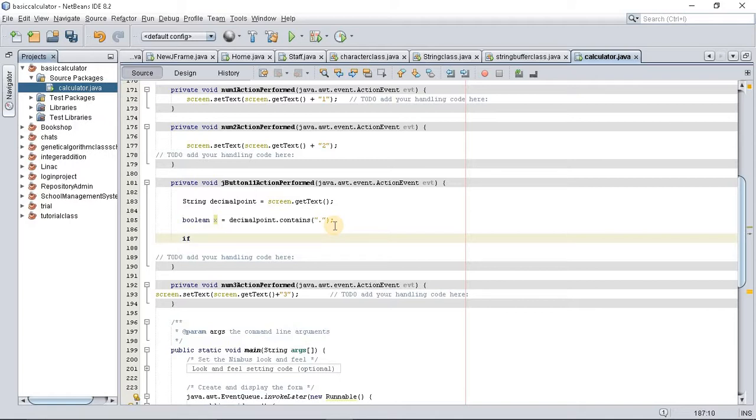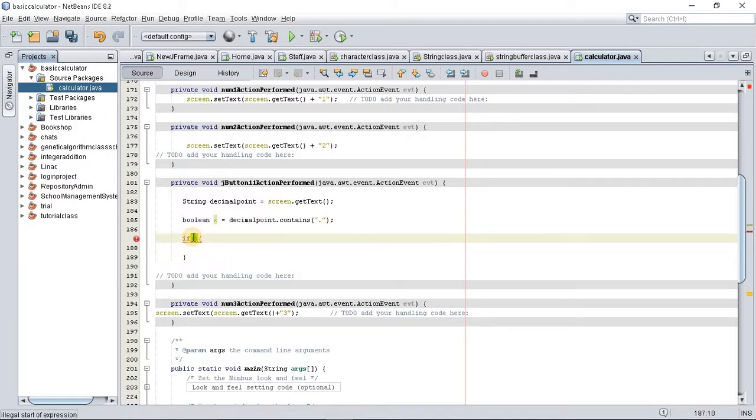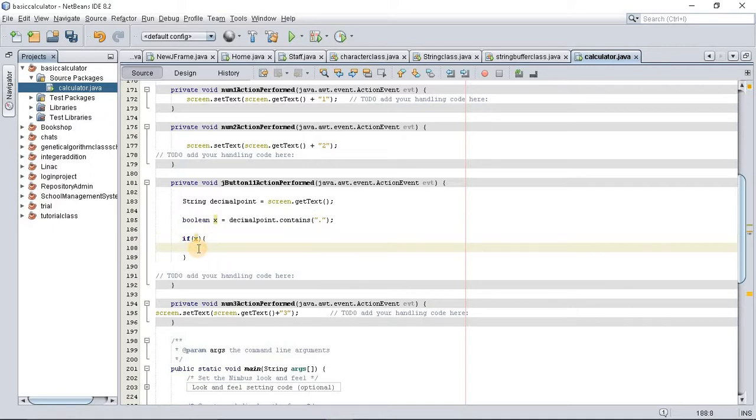So we're going to say if, and this, simply input x here. If x, it will technically take it for a true or false value. So if x, that is if it is true, because whenever there's a decimal point, this will read as a true value. So if x, simply say screen dot set text, the same thing we've been doing for the others, screen dot get text plus now the decimal point.